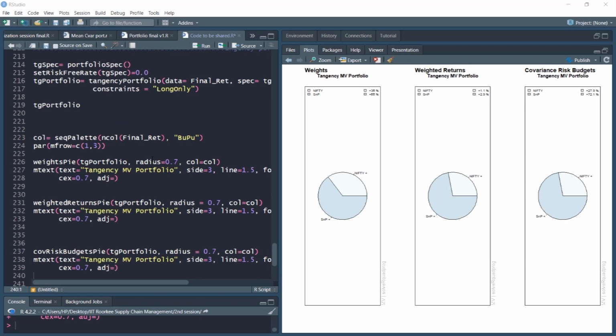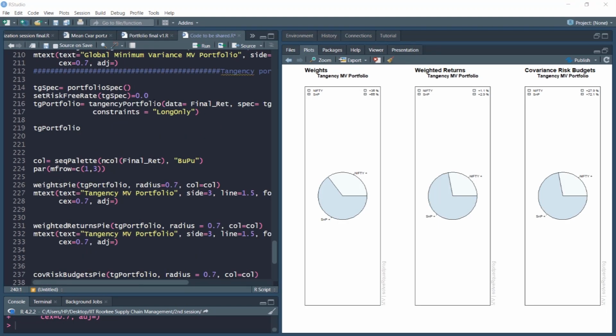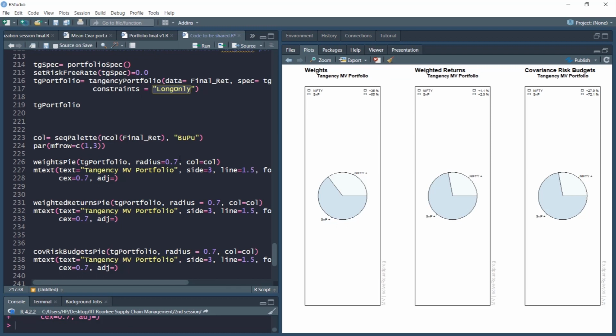To summarize, in this video, we computed the tangency portfolio with a risk-free rate of 0% and long only constraints. We also visualized the portfolio and the respective weights. We found that only two assets, Nifty and S&P 500, were utilized in construction of this portfolio with weights of 35% and 65%. We also found the weighted returns, the contribution to returns from these two assets in this tangency portfolio. And we also computed the contribution to the overall risk from Nifty and S&P to this tangency portfolio, which works out to around 27.9% contribution from Nifty and 72.1% contribution from S&P, as we can see in the charts.